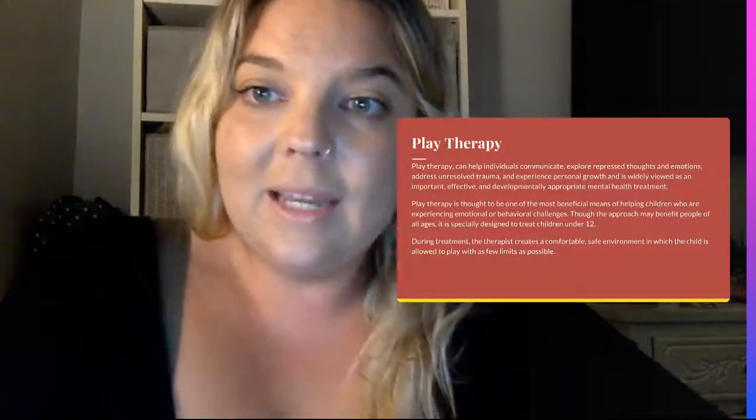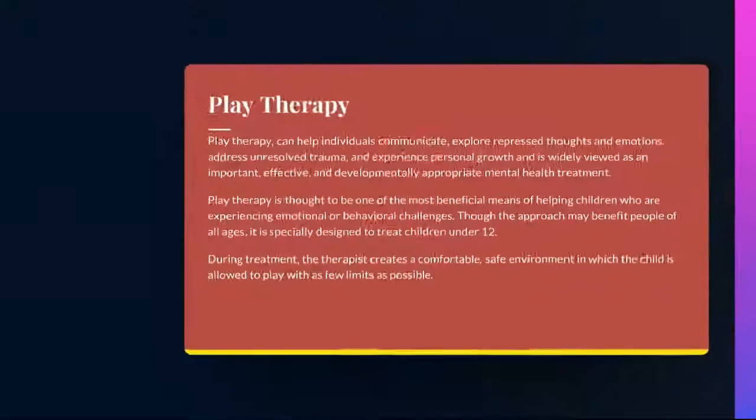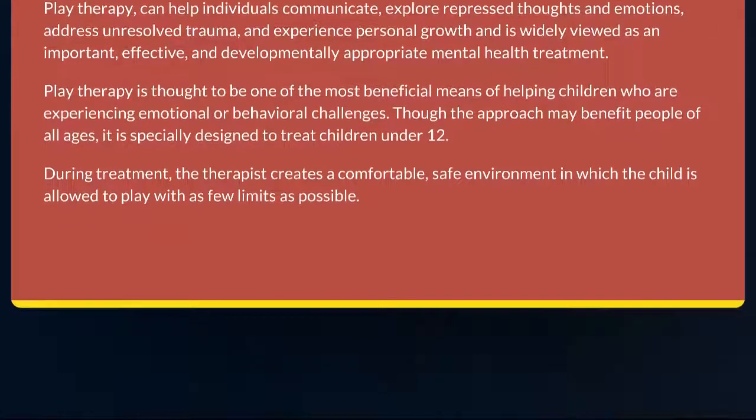Play therapy can be an extremely useful approach when working with younger children. Play therapy can help individuals communicate, explore repressed thoughts and emotions, address unresolved trauma, and experience personal growth, and is widely viewed as an important, effective, and developmentally appropriate mental health treatment. Play therapy is thought to be one of the most beneficial means of helping children who are experiencing emotional or behavioral challenges.